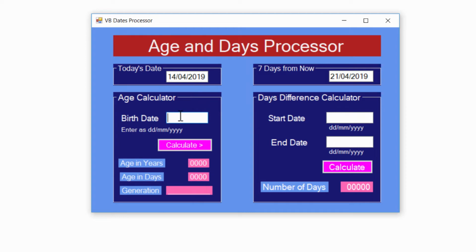If we want to put in someone's birth date, so if someone was born, let's say, back in 2001, and we calculate here, they're 18 years old. They've actually spent 6,642 days on this planet already, and the generation group they belong to is Gen Z.